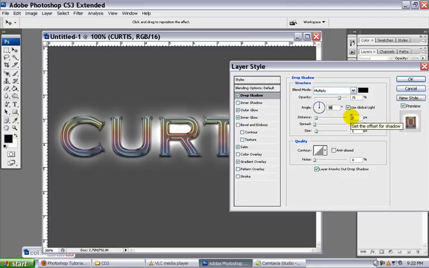For our distance, we're going to make this a distance of 9, and we are going to make the size 18, and keep the contour the same.